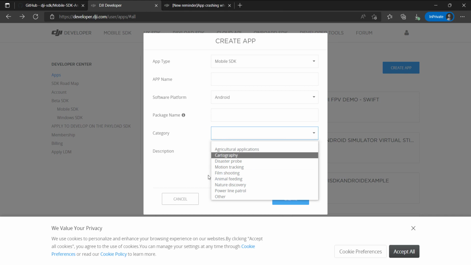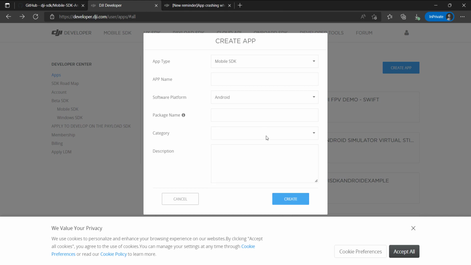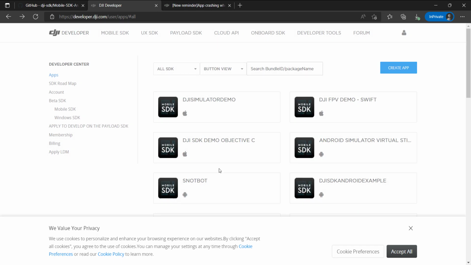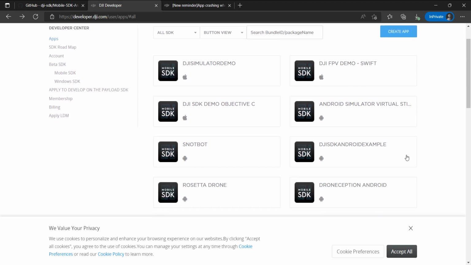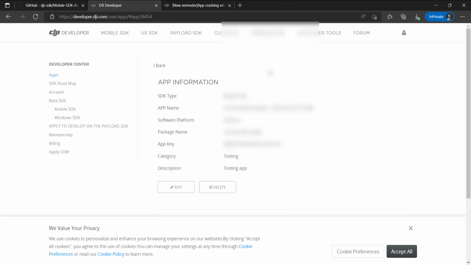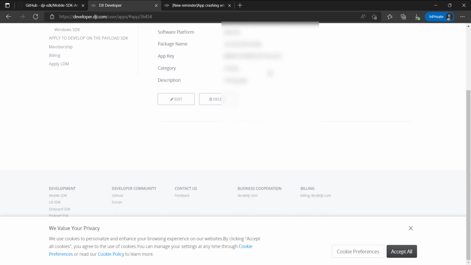Category, not a whole bunch of options here. If it's not relevant, you can just select other. You'll click create, you'll receive an email, and from that email, I believe you click a verification link and then you're pretty much ready to go. After the app registration is complete, it's generally pretty quick. You'll get an email right away.